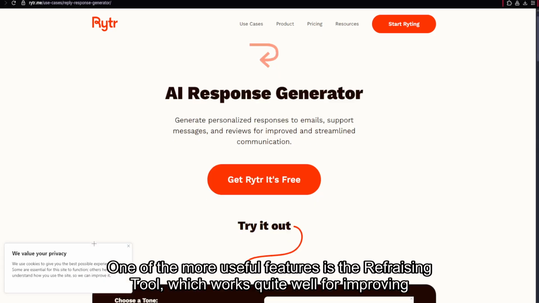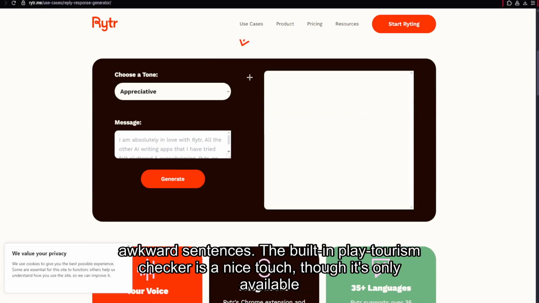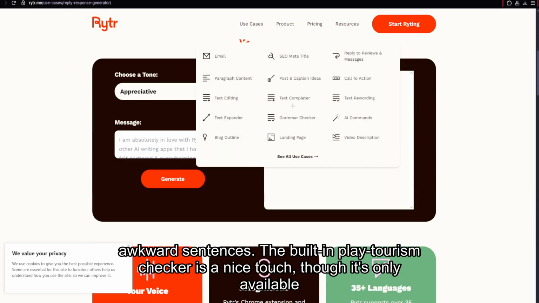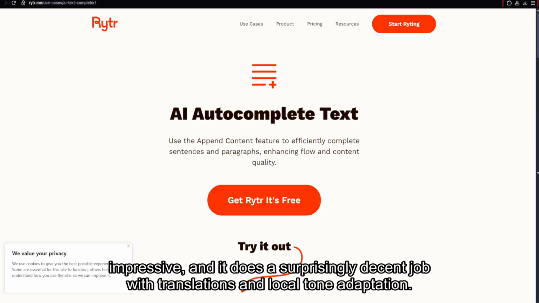One of the more useful features is the rephrasing tool, which works quite well for improving awkward sentences. The built-in plagiarism checker is a nice touch, though it's only available with a premium subscription. In terms of languages, Rytr supports over 30, which is impressive, and it does a surprisingly decent job with translations and local tone adaptation.